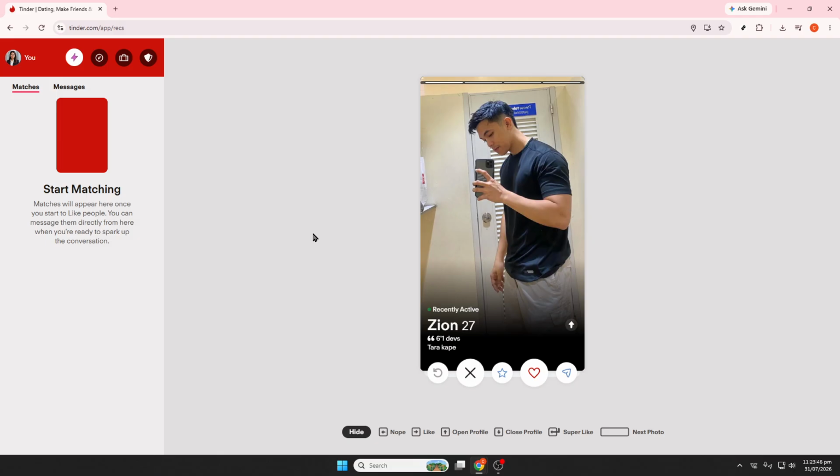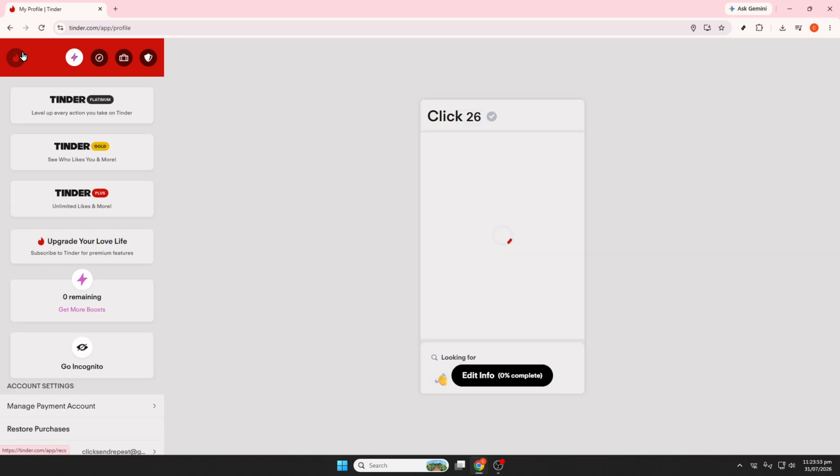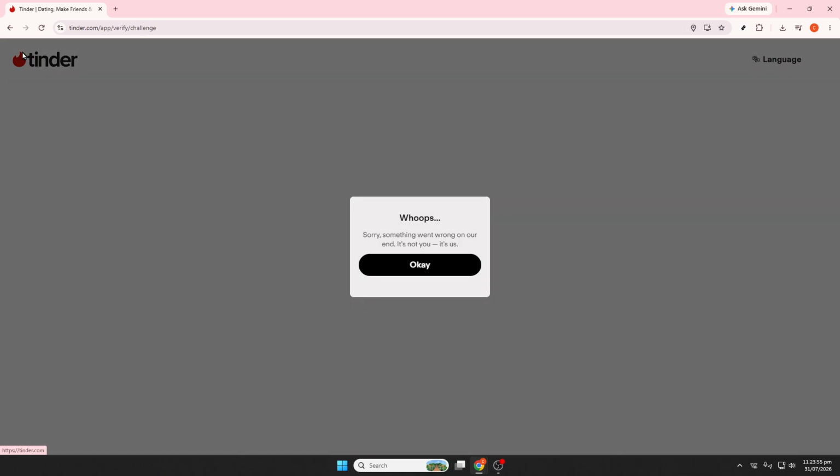Start by going to tinder.com and signing into your account. Be sure to log into the same account that currently has the Tinder Gold subscription attached to it. If you have more than one account, or you've used different sign-in methods before, take a moment to confirm you're in the correct one before continuing. That will help you avoid confusion later.